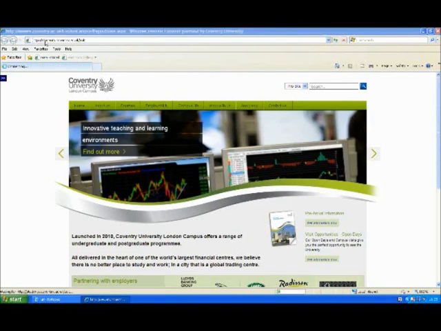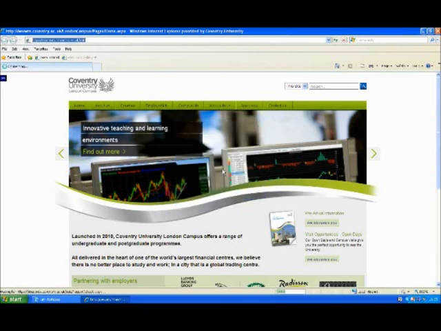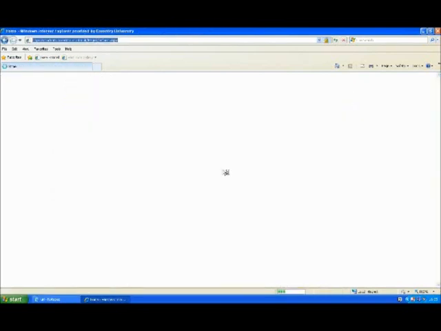In the dialog box that appears, enter your university username in the following form: username@coventry.ac.uk, and enter your password. Click OK. The student's portal homepage will now load.